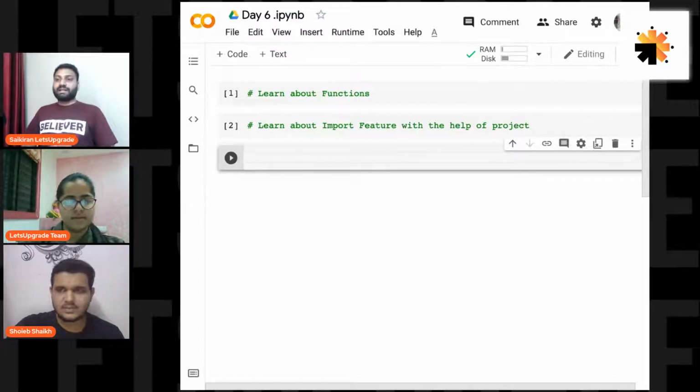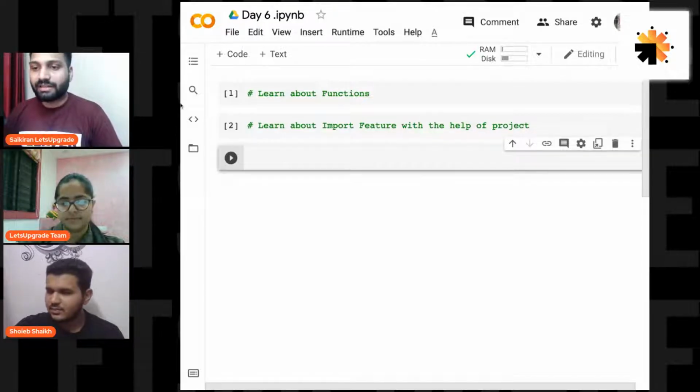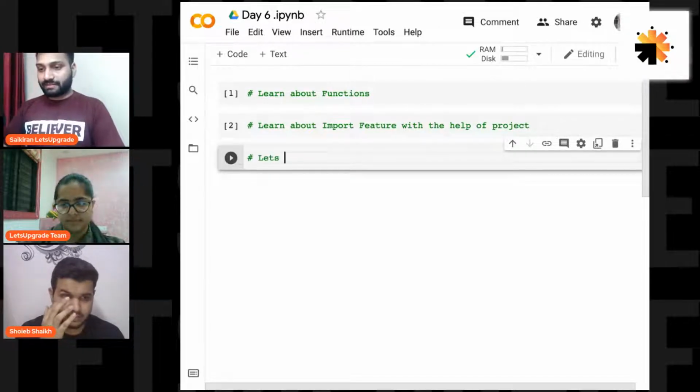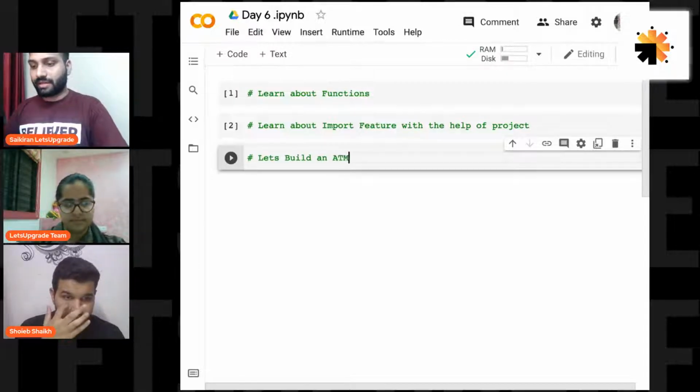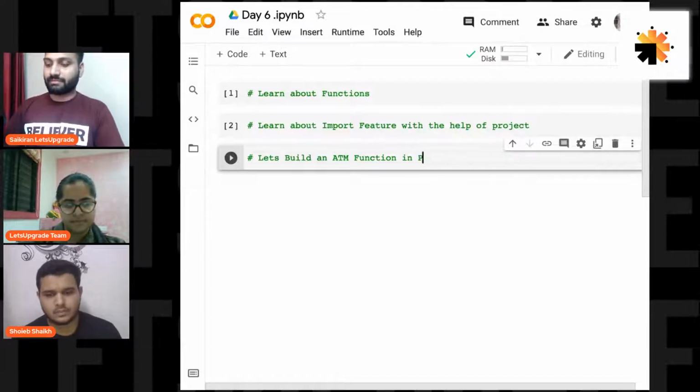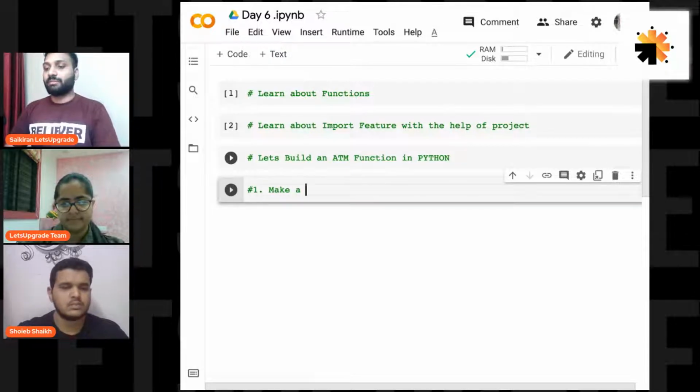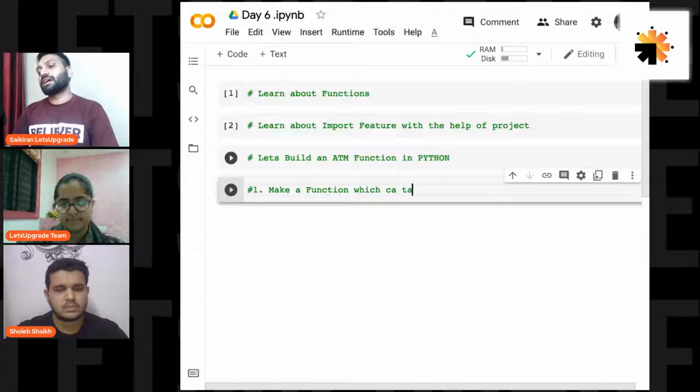So now, hey guys, let's start with our first part, that is functions. So let's build an ATM function in Python. Okay, so in the chat, please keep telling me what all modules will be there. So step number one is to make functions.